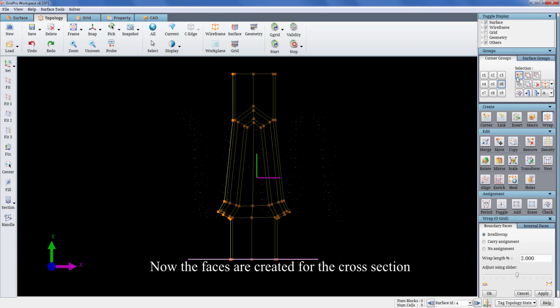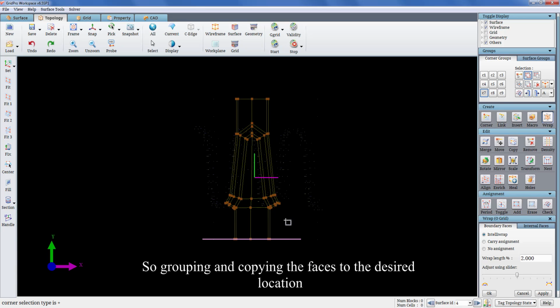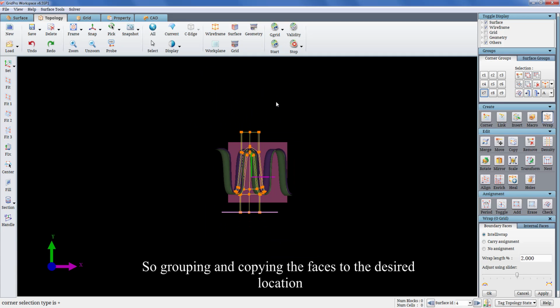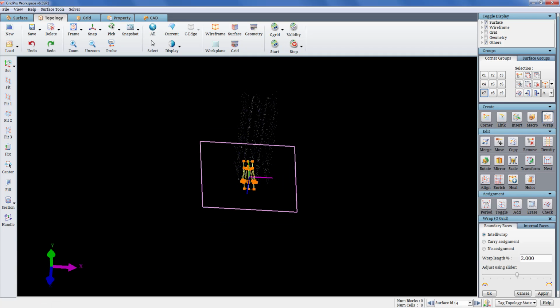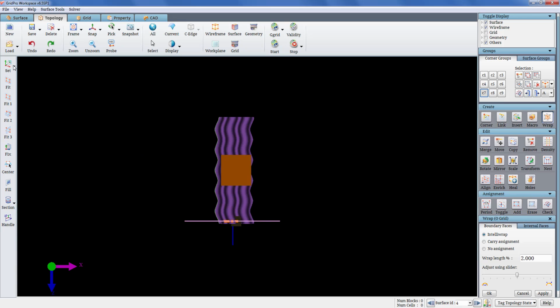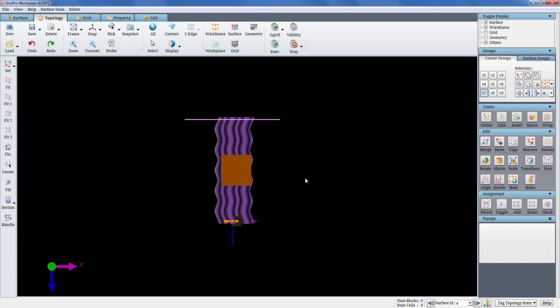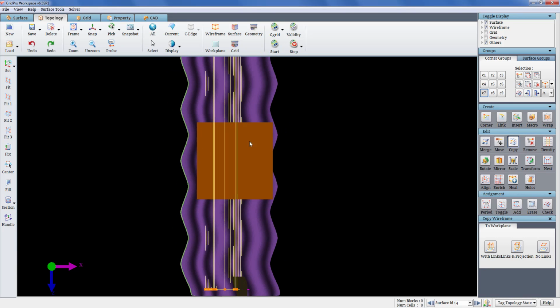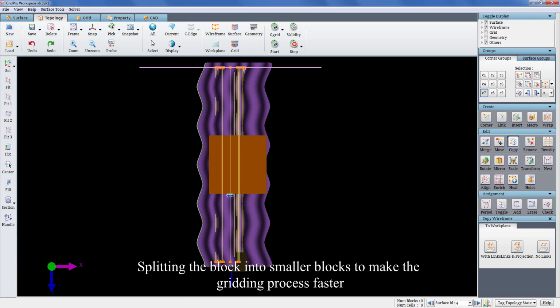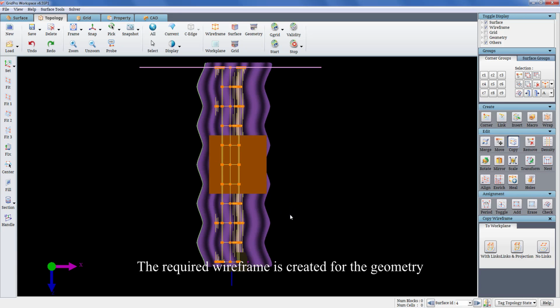Now the faces are created for the cross section. It has to be copied to the other end of the fin to form blocks. So grouping and copying the faces to the desired location. Splitting the block into smaller blocks to make the gridding process faster. The required wireframe is created for the geometry.